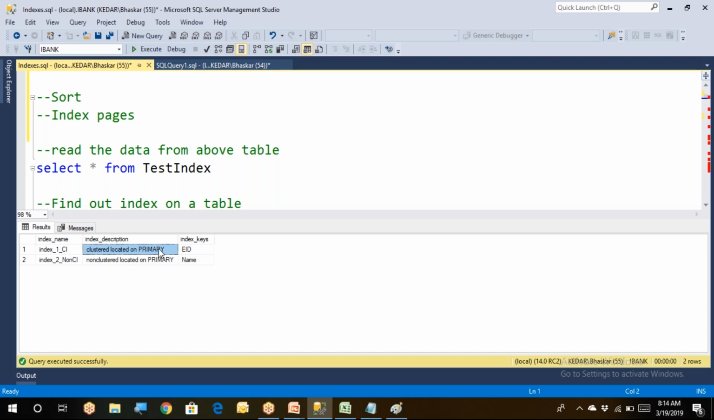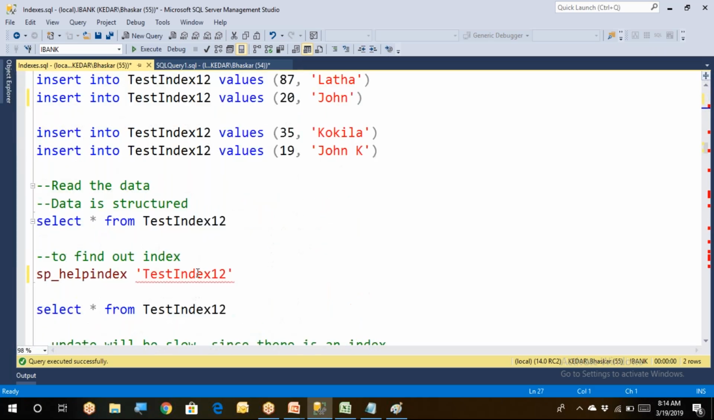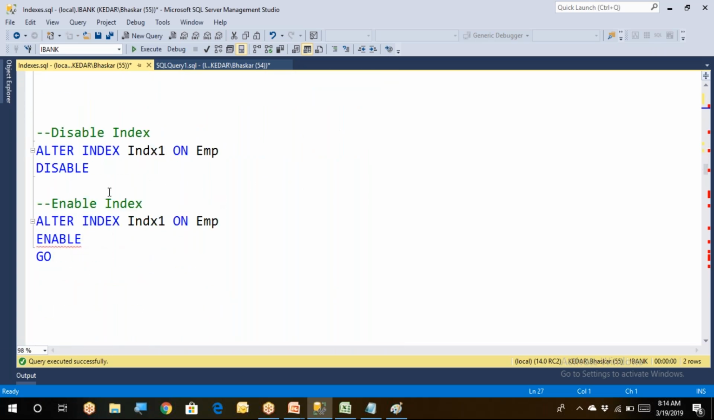So like that, you should be able to verify what indexes are created, what indexes are not created, and how things are happening internally. You should be able to get everything from this understanding. Simply, you create them, and you can disable them.